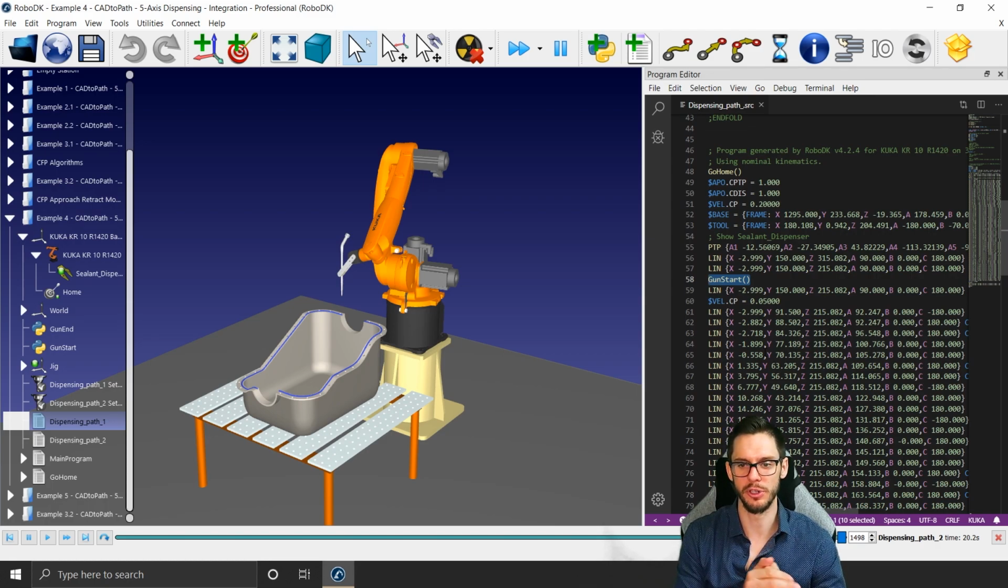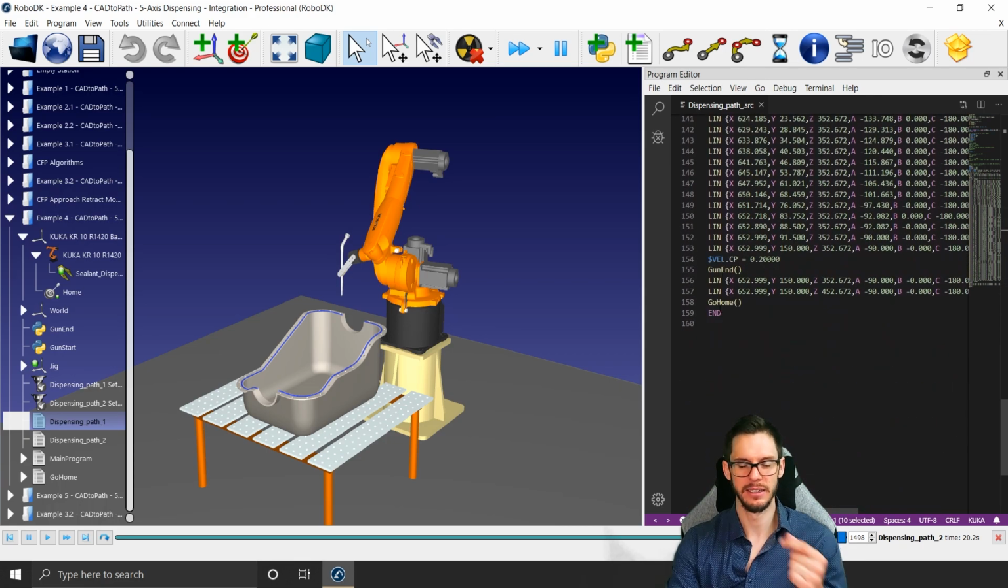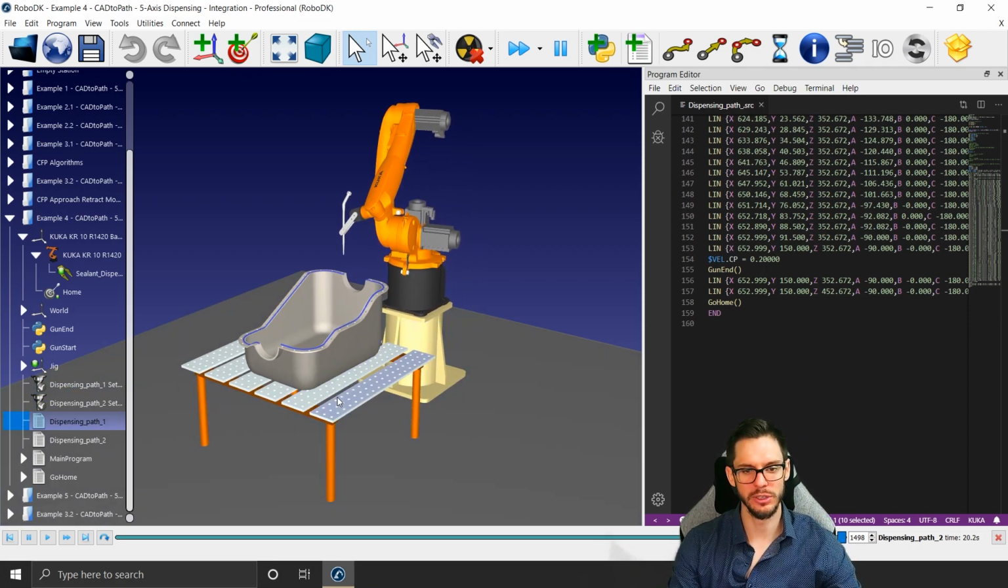So the subroutine, let's say for gun start, could be just an IO that you can activate. This way you will be able to launch the sequence that lets you start the dispensing process, then follow the path, and then at the end stop the process like that. You could also have simply added an output to be activated right there.